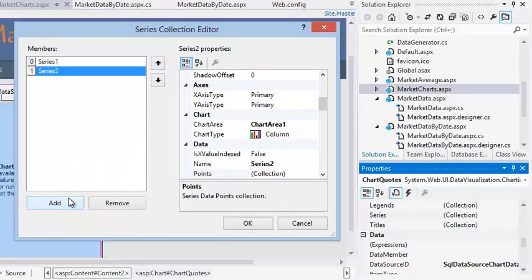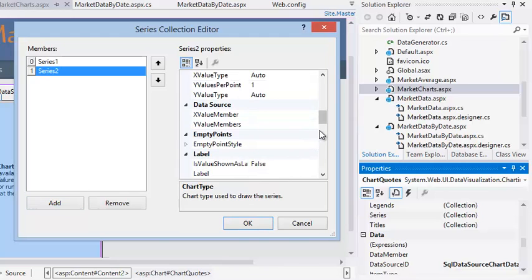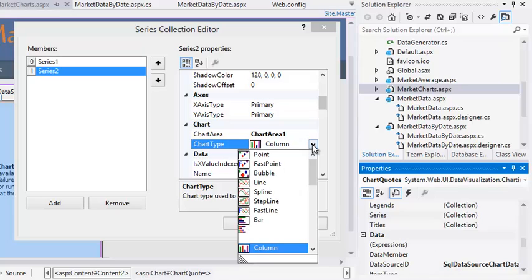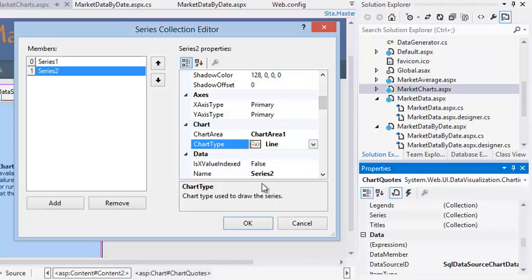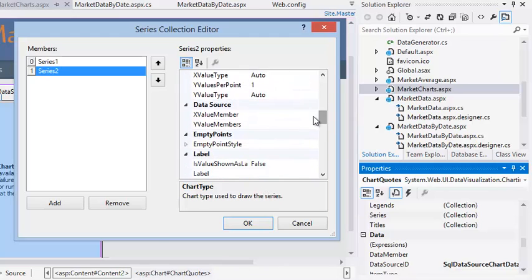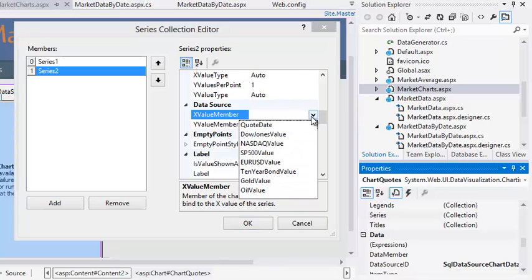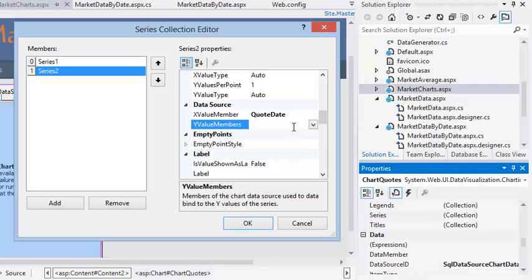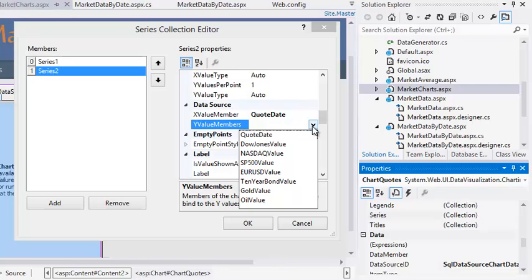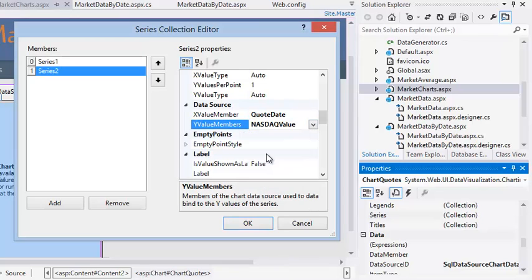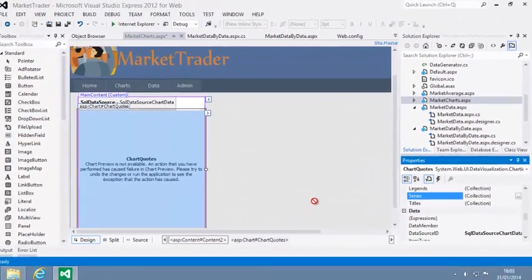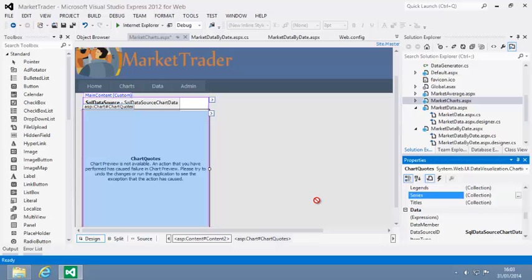Now set the Chart Type property to Line, and in the Data Source category, set the X-Value Member property to Quote Date, and set the Y-Value Members property to Nasdaq Value. Then click OK, and view marketcharts.aspx in your web browser.